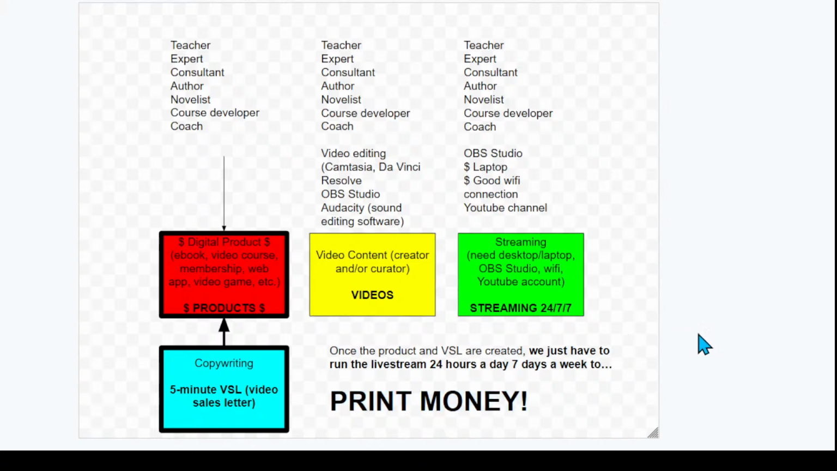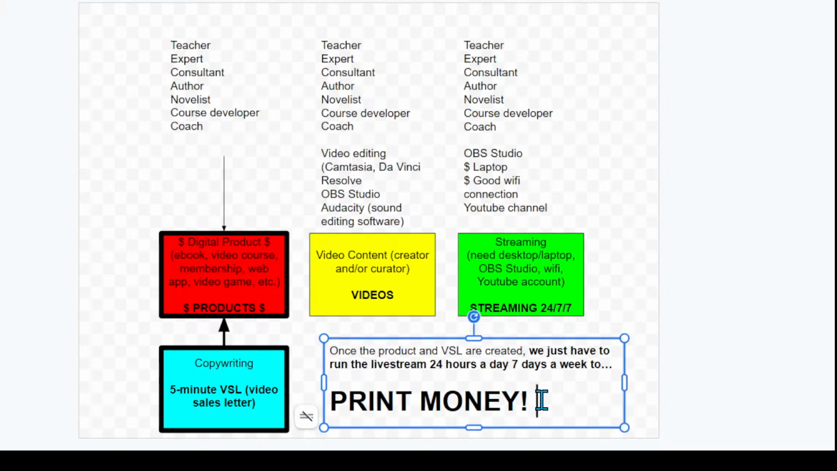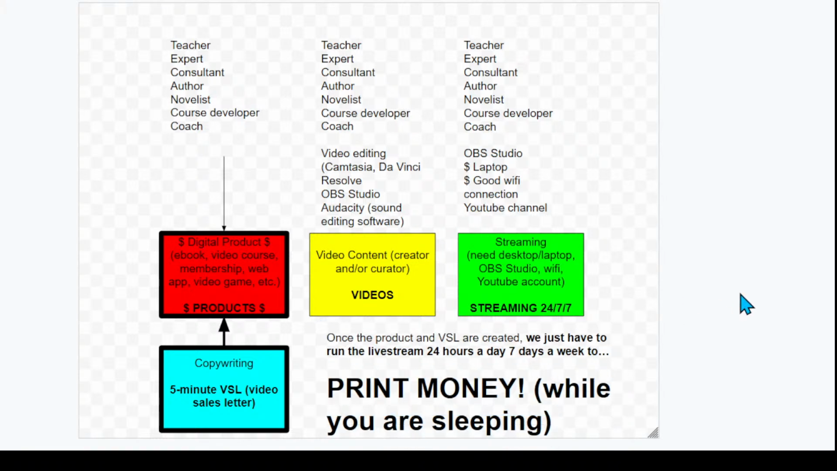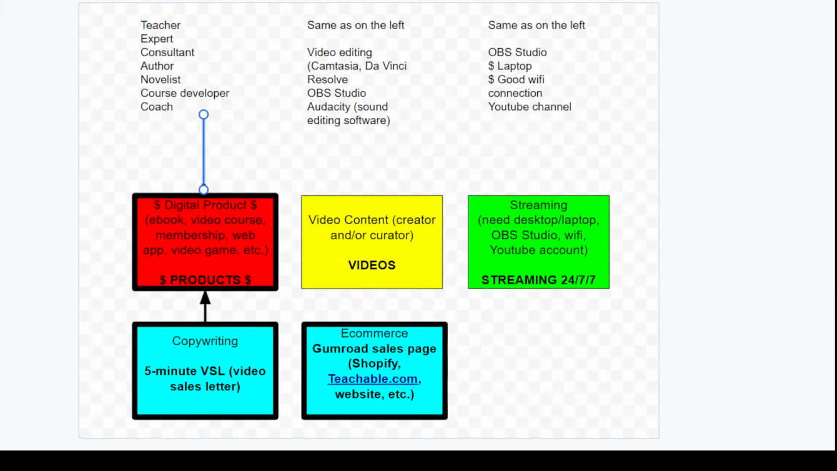Okay, so you have to remember that once you have this system set up, you're going to be printing money while you are sleeping. Alone or with somebody else, none of my business. But you're going to be printing money while you're sleeping. So guys, this is something you got to remind yourself over and over again while you're setting up this system. I'm setting up this system myself and I don't need that motivation because I know how to do all of this. It's just a matter of executing.